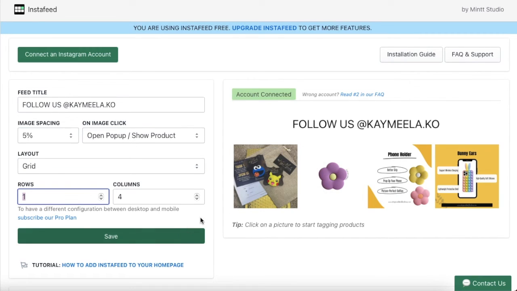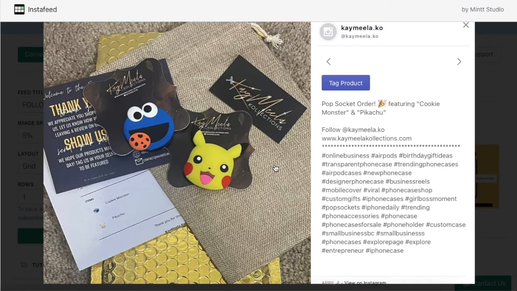And it's a really good thing to have your photos represent what your business is, because in this instance, people will know, of course, I do pop sockets and phone cases. Once you're done with all of that, like I said, you can definitely play around with it. You just click on save, and it saves. That's it. It's really just that simple.